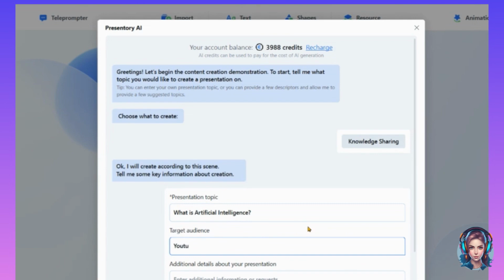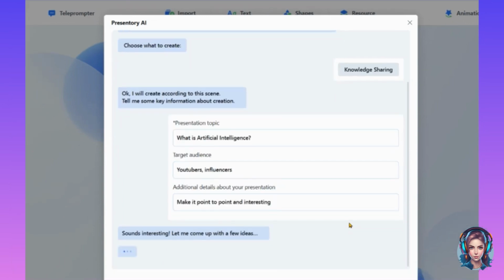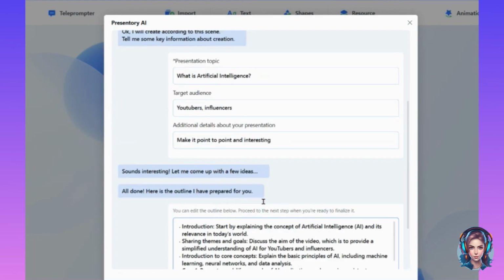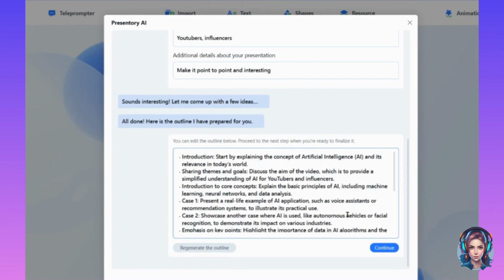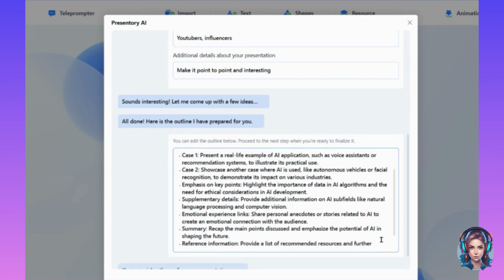Now write your target audience. My target audience is YouTuber and influencers. Now add some additional information, like I have added, make it point to point and interesting. Now here you can see it has created an outline for the presentation. Now you can edit this outline as well. You can also click on regenerate the outline to regenerate it, and if you are satisfied, click on continue.